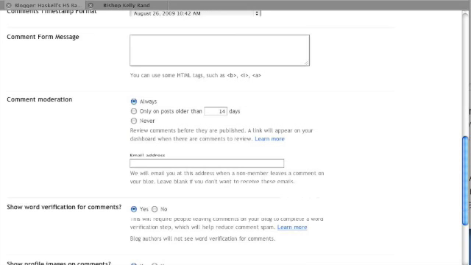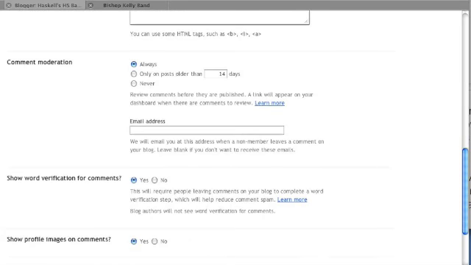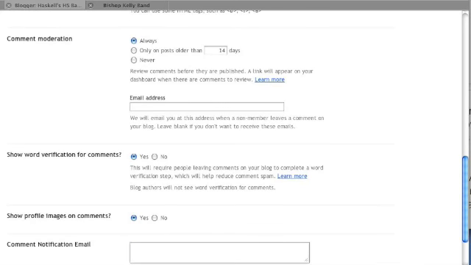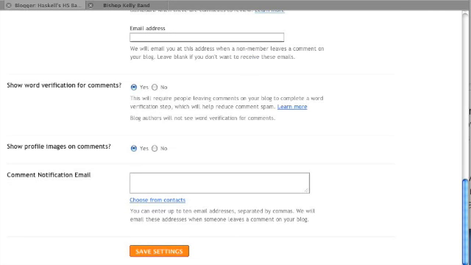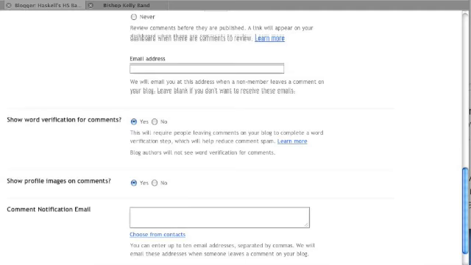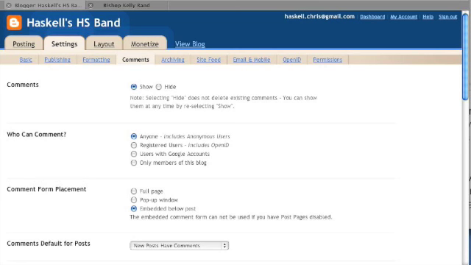Also, you can ask for, they will email you at this address when a non-member leaves a comment on your blog, so you get a notification if that's something that you want. A lot of great different topics here. Comment notification email. You've got a ton of different things.